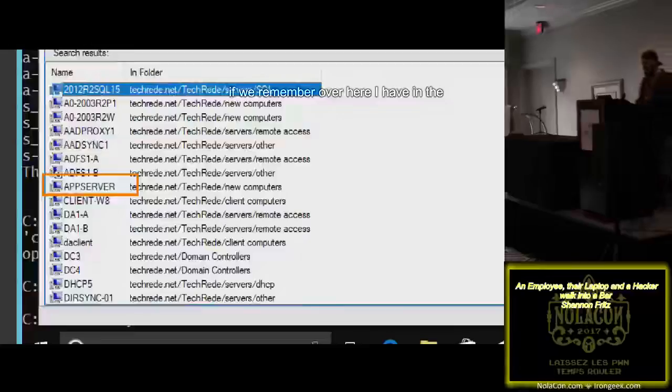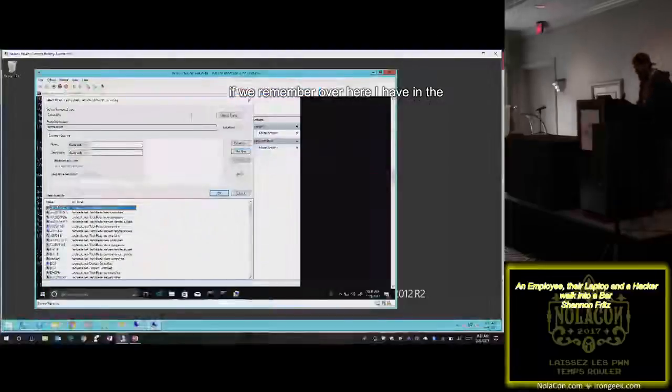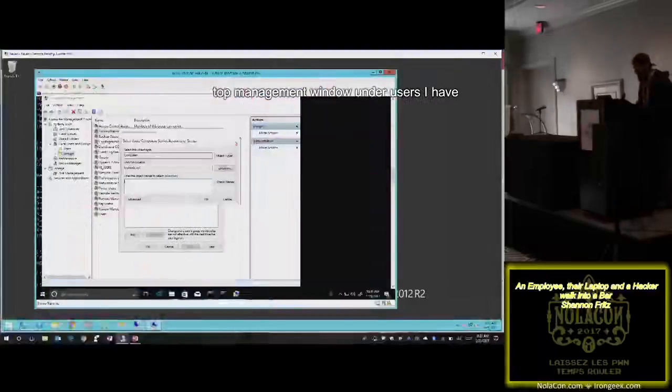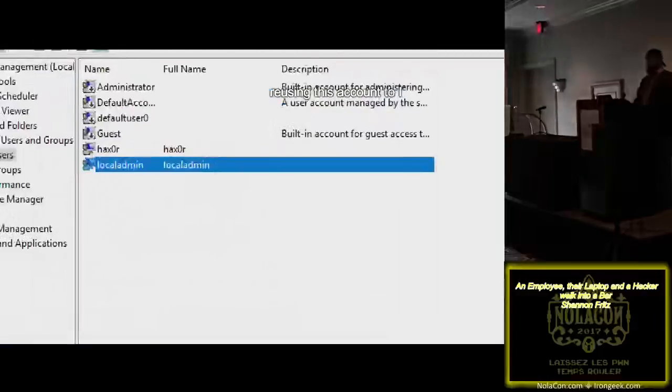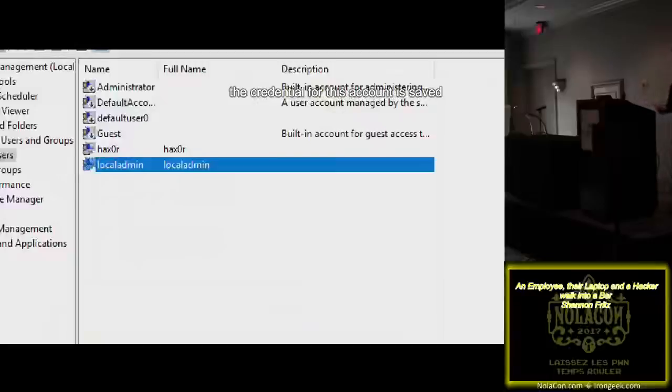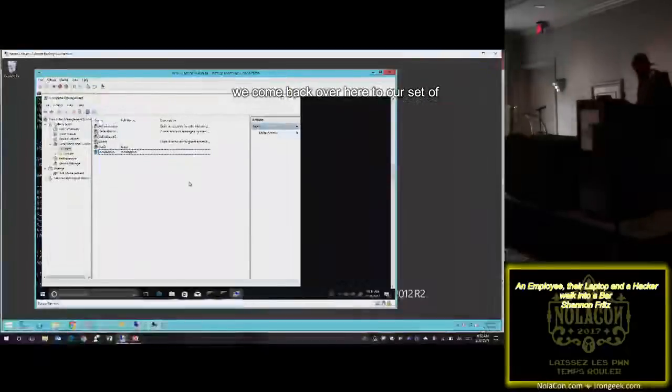So if we remember over here, I have in the comp management window under users, I have this local admin account. Now, if they're reusing this account too, I could use it to get into app server, right? Since I'm local admin on this machine, the credential for this account is saved, and if I use another tool, like Mimikatz, I can dump those credentials. So let's go ahead and get that credential.